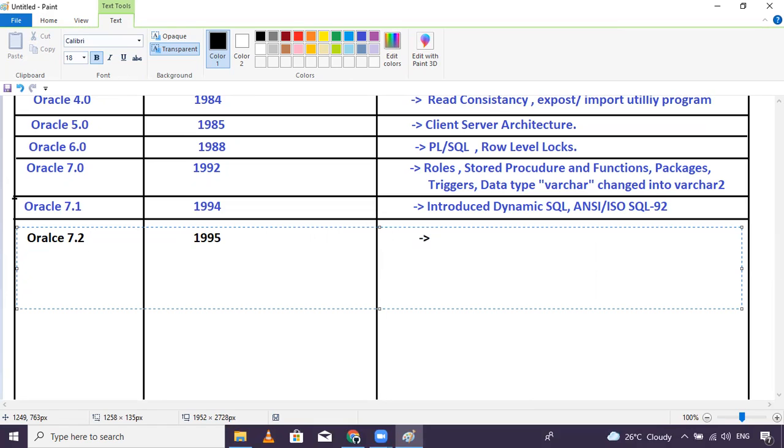In this version, inline views or subqueries are used in the form of clauses. They introduced a new feature like inline views. This is one of the features, inline views.